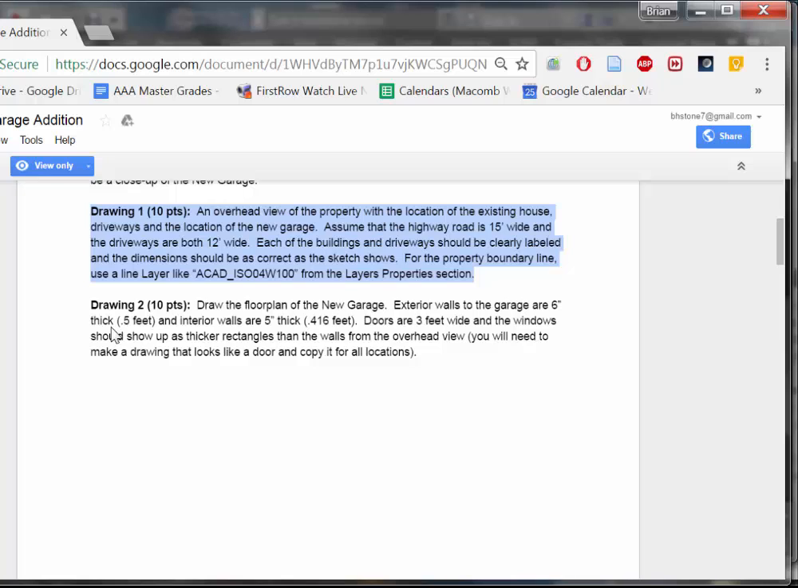It says to make sure you draw an overhead view of the property, draw an existing house, but just a rectangle based off of the dimensions. Make sure that when you draw the highway that runs along the front of the property line, it's 15 feet wide. You want to use the offset for that. And then for the driveway, there's one along the side of the house and the round driveway. Each of those should be 12 feet wide. And make sure you put some labels there for the building, the driveway, the cornfield, and then the garage.